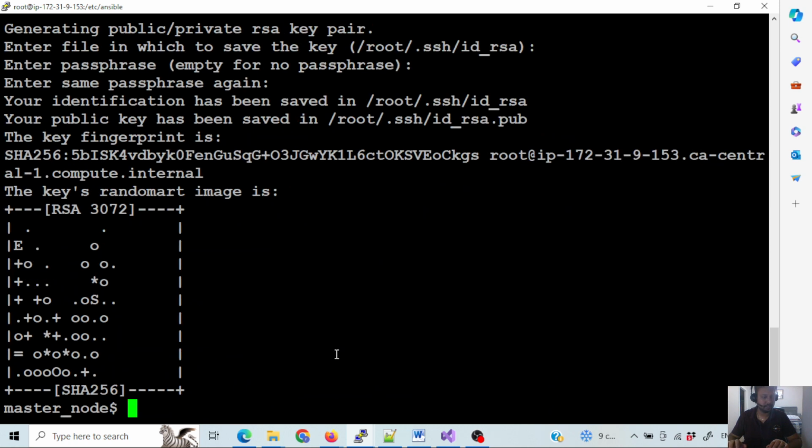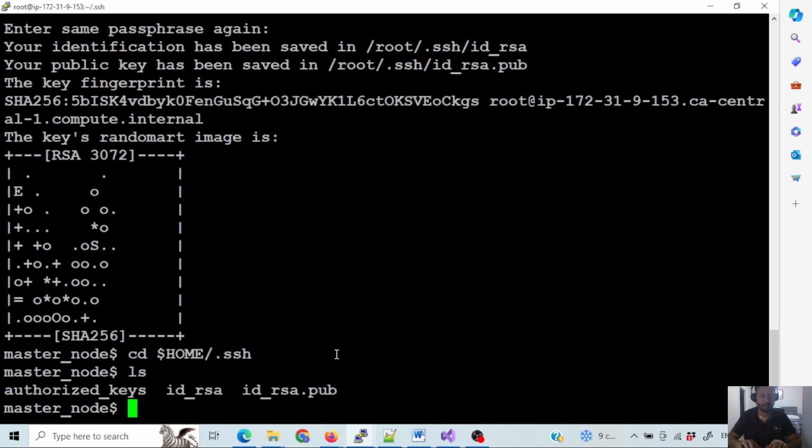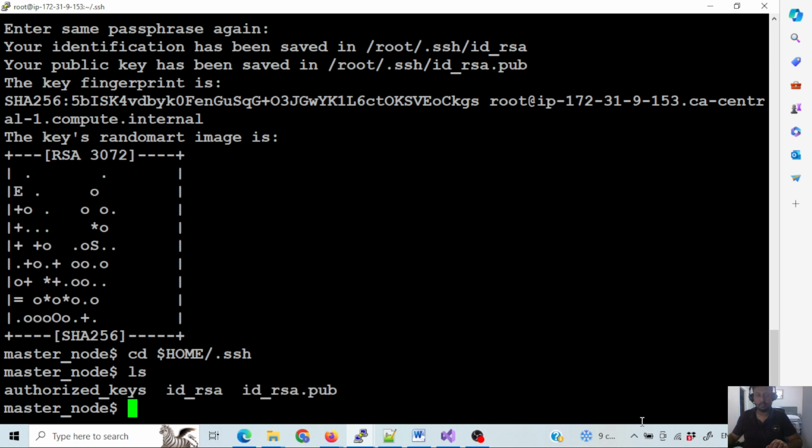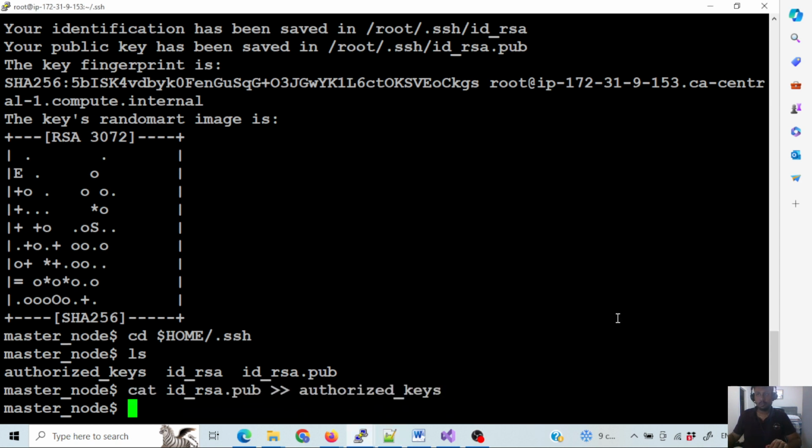Just press enter, and we need to redirect to cd $HOME/.ssh. So we have authorized_keys and the public key. This is the main thing we always need so that we are able to perform our SSH functionality. So we just need to perform this to get our localhost up and running.